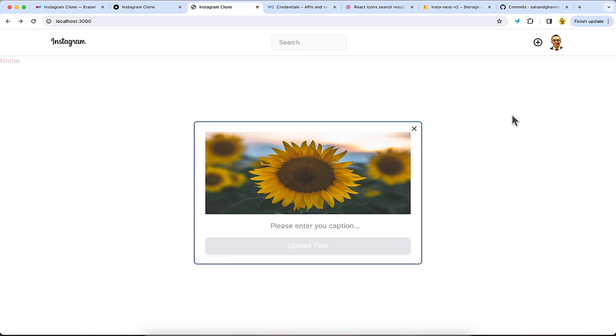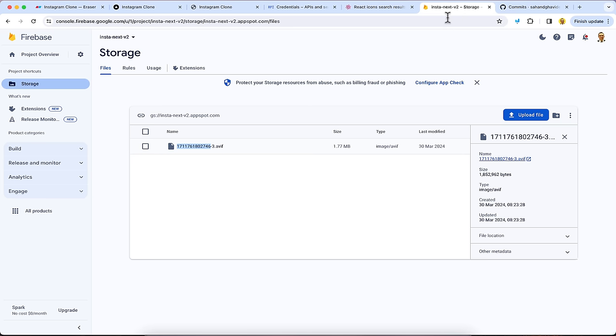All right, in the last section, we have completed the upload image functionality. In this section, we're going to work on uploading the post to the database, which we are using Firestore. First things first, we need to go to our Firebase console.